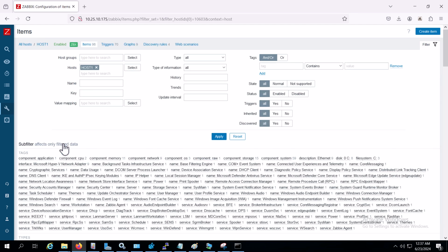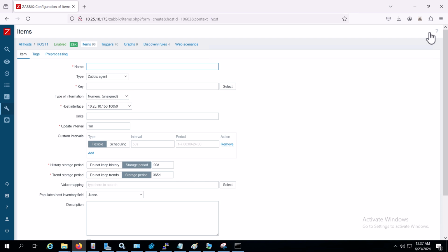So I click on the item. On the top right, there is something called create item. I will click on it. I will choose a name for it, for example, security log monitoring, or whatever, or the name of the event.